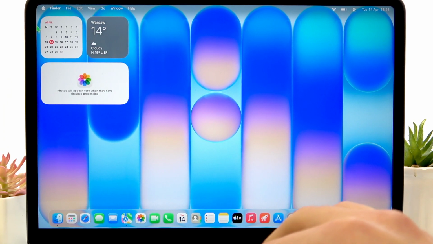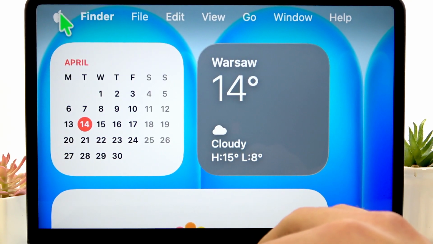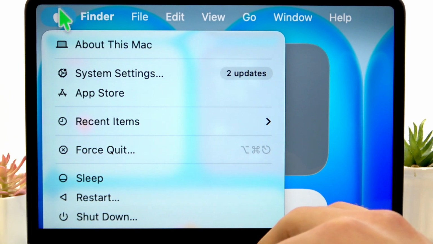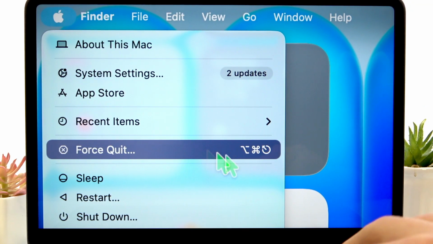Also, you can turn off the computer completely in case your Force Quit menu won't appear on the screen. You can simply go to the Apple menu and select Force Quit. Or you can use this combination of keys, which is Option, Command, and Escape.